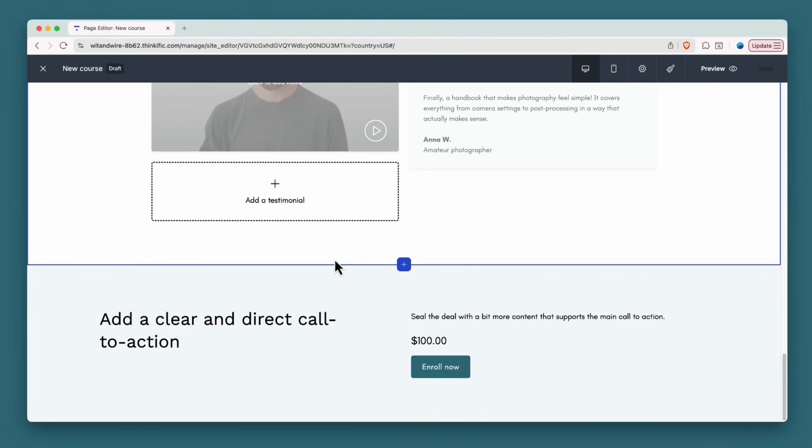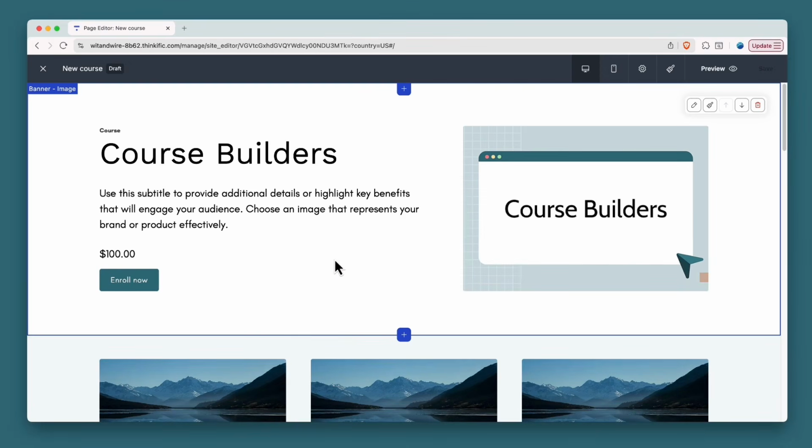And one thing that you might notice in general about Thinkific's sales page builder or landing page builder is the fact that you do have all of the essentials to create a page. You can add sections, you can rearrange them, and you can change the content. But if you're used to other website builders, this might feel a bit limited.